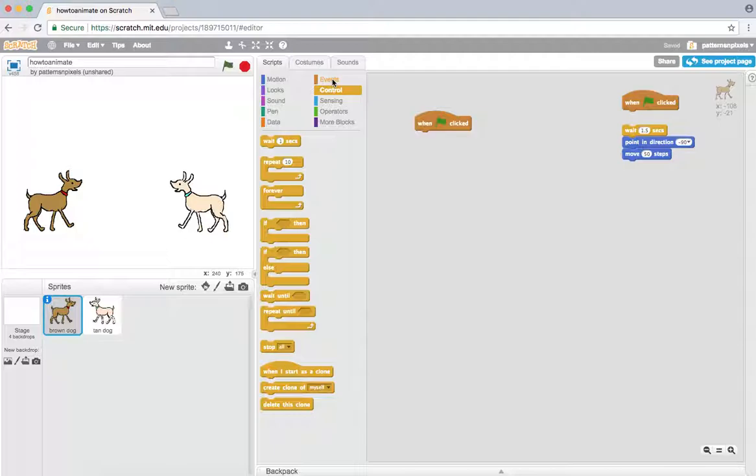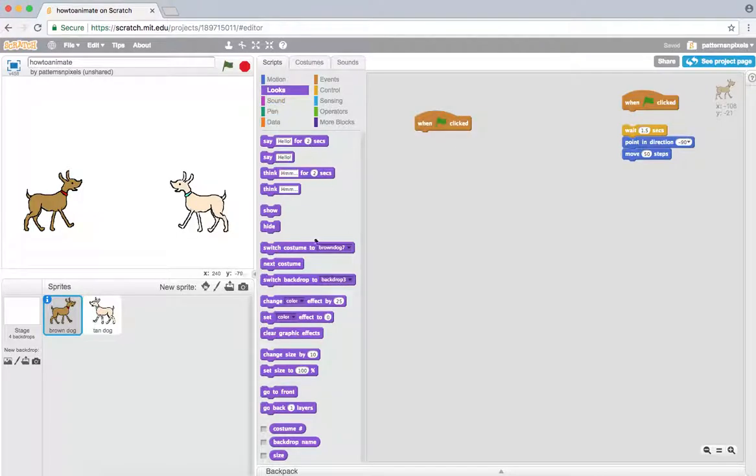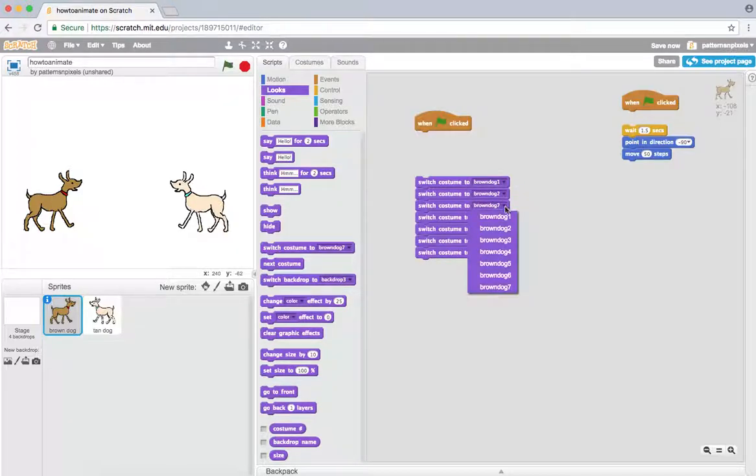I'll start out with an event, which is when green flag clicked. Then I'll do the costume changes. So I need to pull out a lot of switch costumes. 7, in fact, because there are 7 costumes. You can do this kind of animation with 2 or 3 costumes too. 1, 2, 3, 4, 5, 6. Okay, 7.